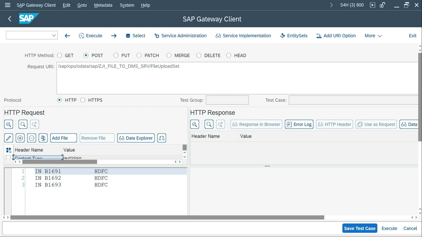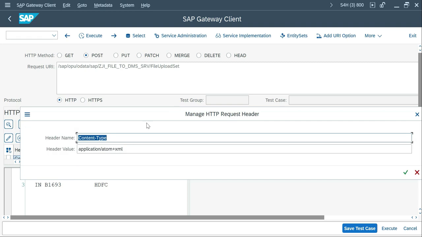I selected one text file, the BDZ text file. If you select any image or PDF, that is going to be displayed here. And the one you have to add is header information. Add header, and the header name would be SLUG, and the file name is text file dot extension. You can give it in whatever case you want, because it's going to be translated in your program.